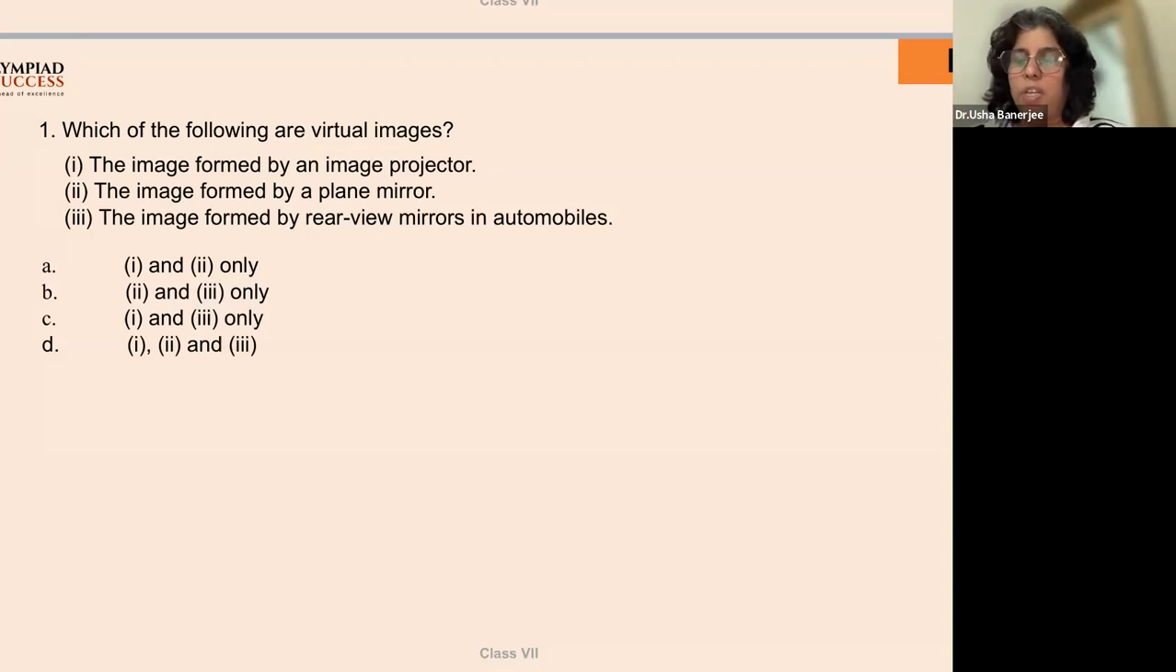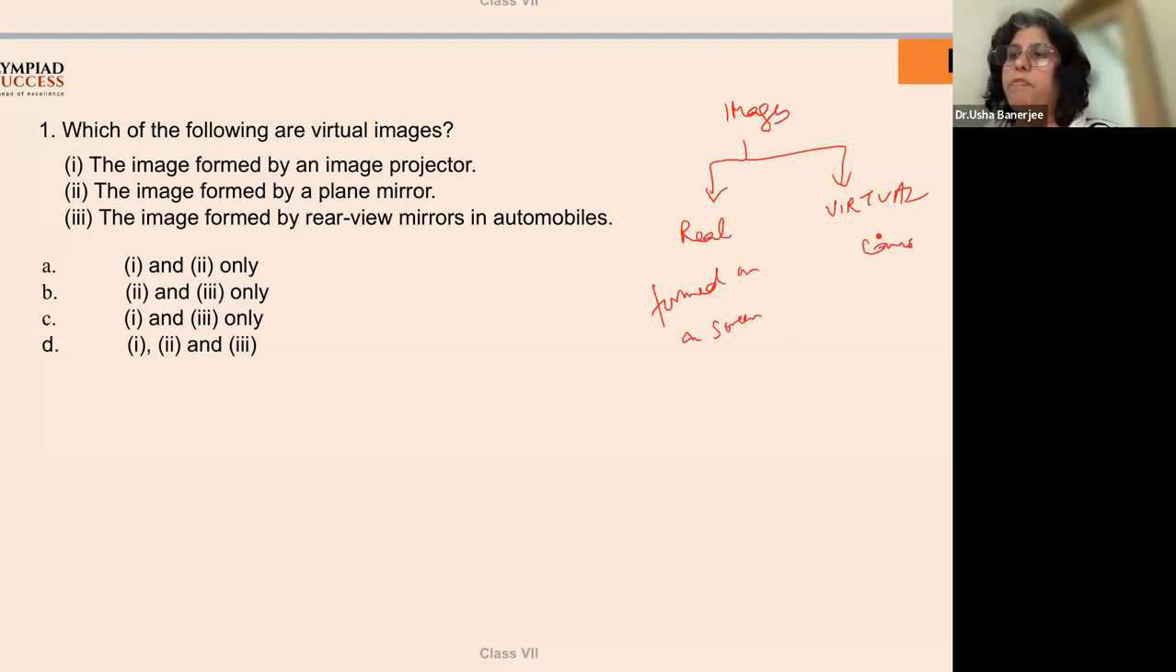So when you come to the regular classes, what I will do is I'll explain the topics for you. So, which of the following are virtual images? We know that we have two types of image. We have real images and we have virtual images. Real images are those which can be formed on a screen. And virtual images cannot be formed on a screen. This is the basic definition of a real image and a virtual image.